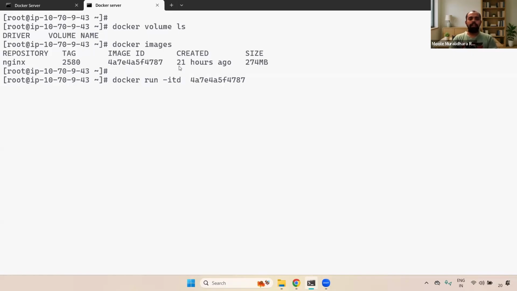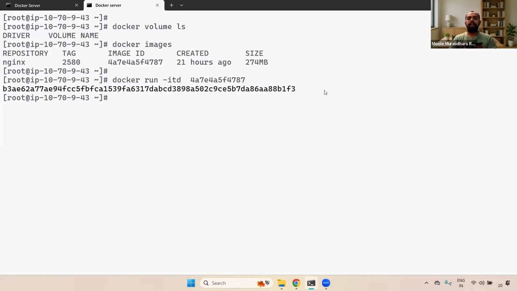In case you want to set the container name, use --name and give the container name. If you don't give any specific name, it will generate a default name for the container. Again I'm repeating, docker run -itd, and we are giving the image ID. Now it will create the container. If you see here, the container is created. This is the container ID.